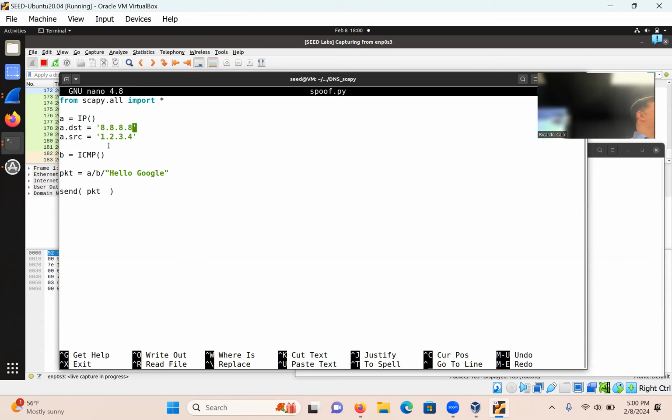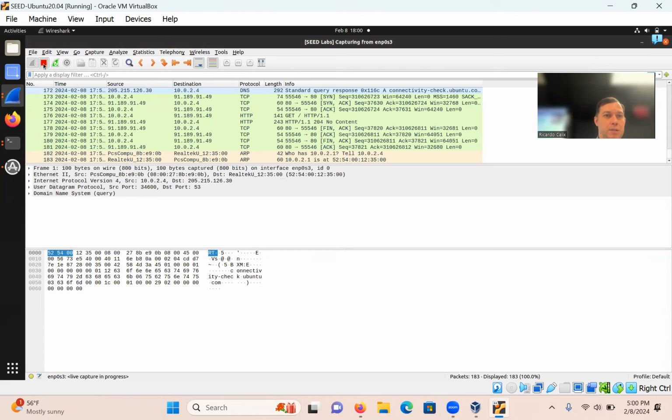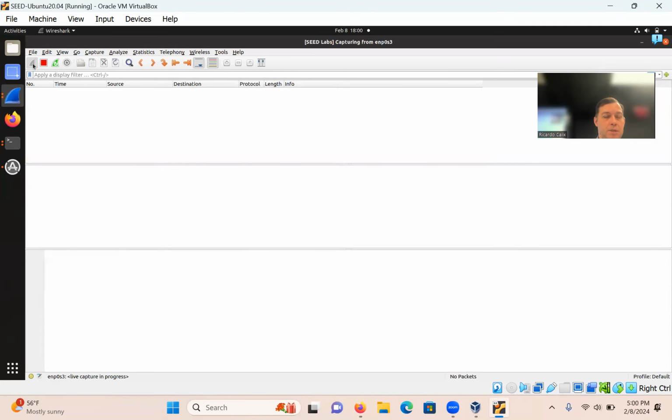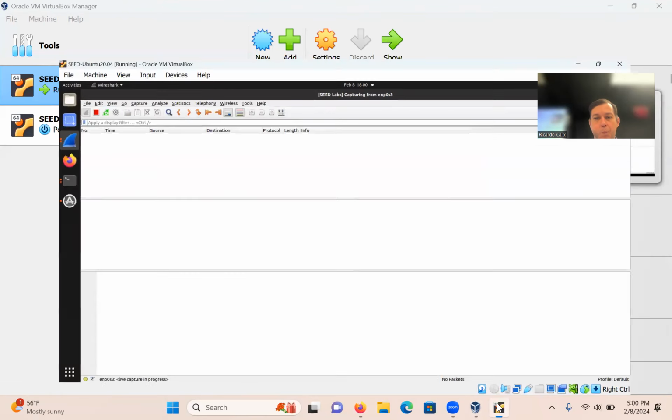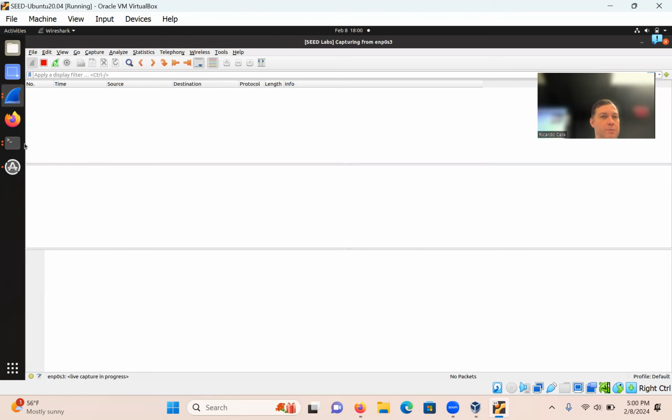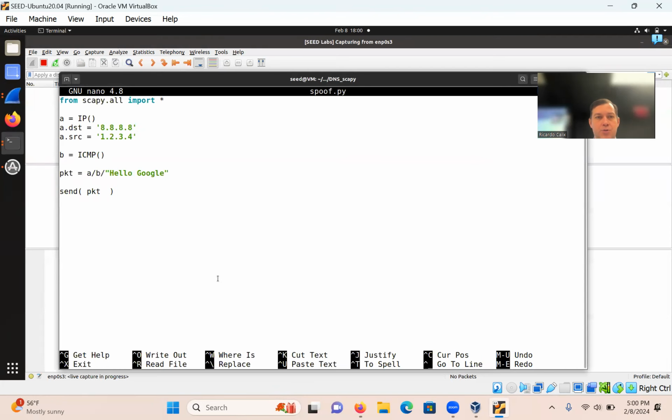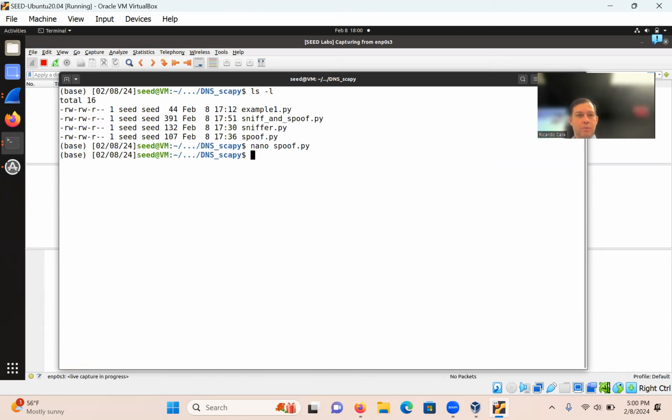So let's try this out. We have a Wireshark here, right? So that Wireshark is listening. Okay, so let's go ahead and run that one from the terminal. So let's try it. I believe it's correct. Okay, we're going to run spoof. So we need to do sudo python spoof. Oh, Python 3.